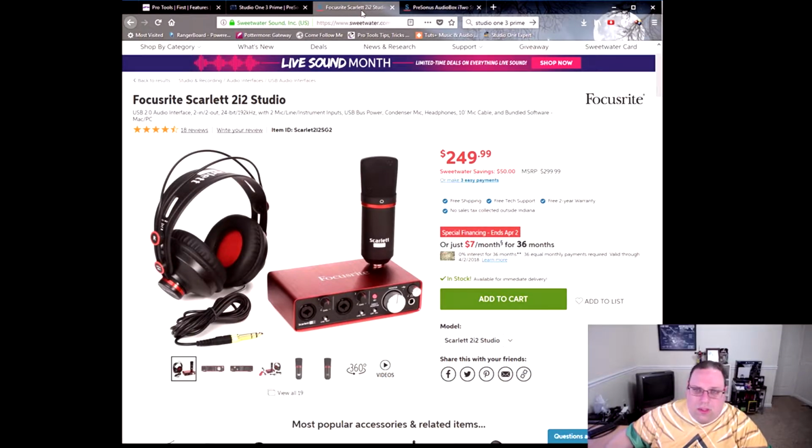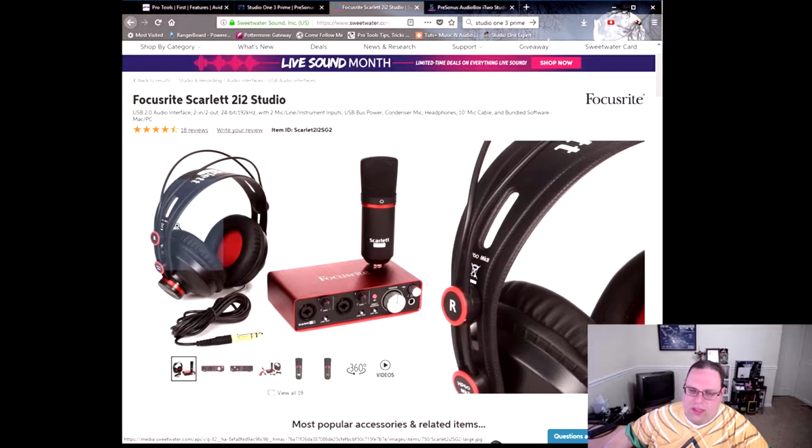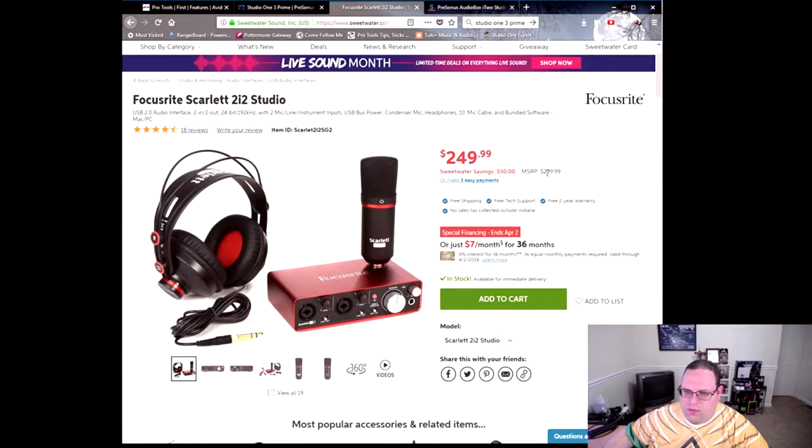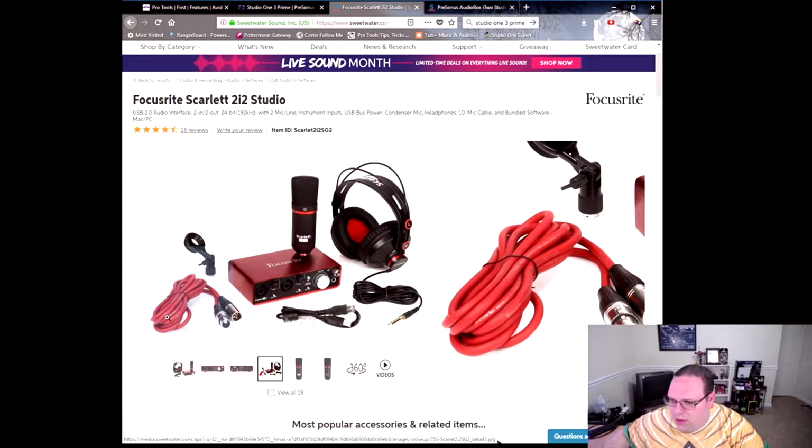Okay, so the Focusrite Scarlett 2i2 Studio. It comes with the microphone. It comes with the headphones. Actually, it comes with even more than that. It comes with the mount for the microphone. It comes with what looks like a decent XLR cable.